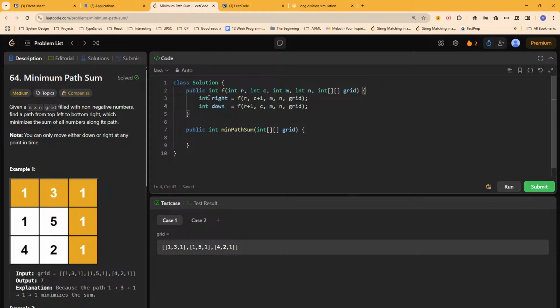Now I'll have to simulate all the possible paths and their summations. Whether I go right or down, I am at 0, 0, so this value we have to count, correct? Which means this f function would have the value present at r, c, so grid of r, c, plus now we have to minimize. We will minimize from right comma down. We will try to run it also. Let's see first.